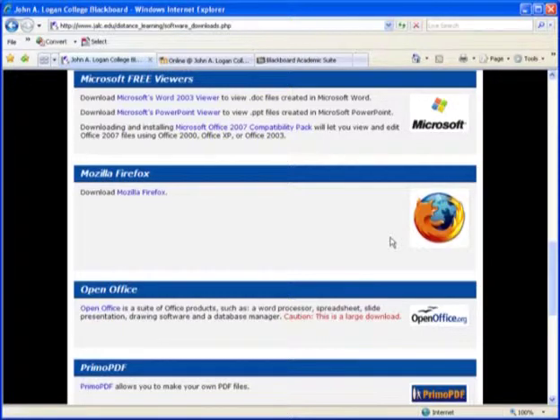Blackboard officially does not support anything but Internet Explorer 7 and Firefox 2. Now, Firefox 3.5 is the version that's out currently. It works fine as long as we keep it patched, and we have to do that on a fairly regular basis.